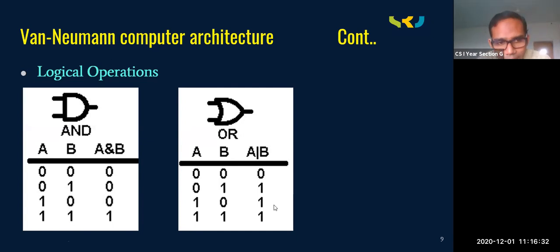Now you need to concentrate here. Don't write 1 or 1 as 1 0, or 1 and 1 as 1 0. These are different. Arithmetic operations are different. Logical operations are different. So what we say, 0 or 0 is 0, 0 or 1 is 1, 1 or 0 is 1, 1 or 1 is 1.